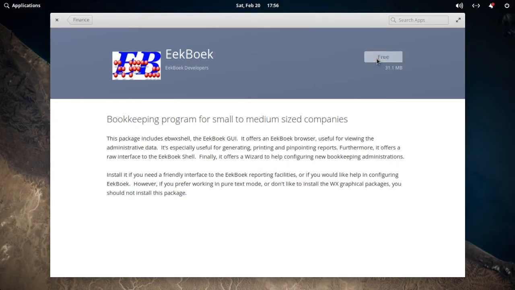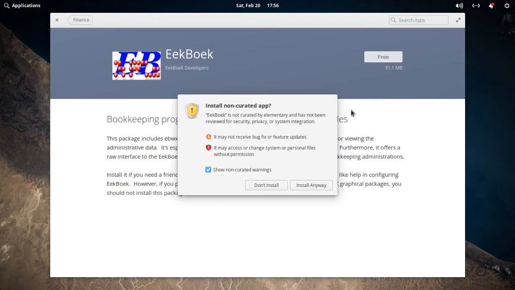So first, it's downloaded. Install anyway. The book is not curated by Elementary and has not been reviewed for security. You may not receive bug fixes or feature updates. It may access or change system or personal files without permission. Well, I'm not worried about that right now anyway. Let's see what the install is about.